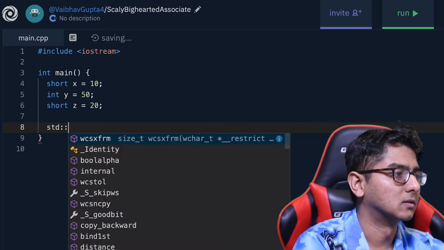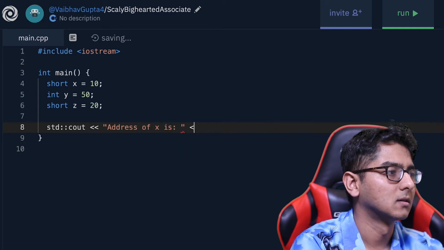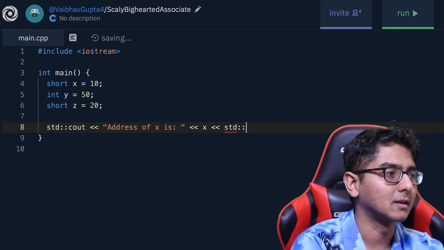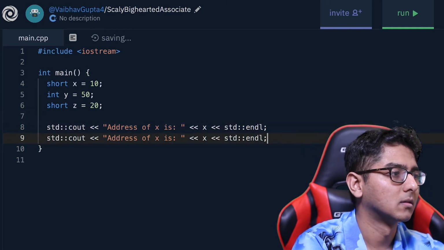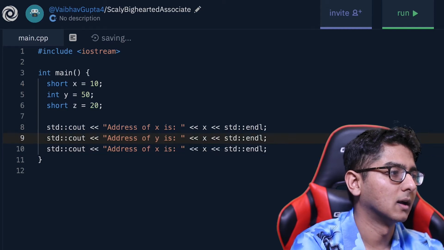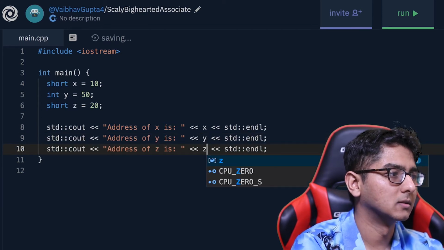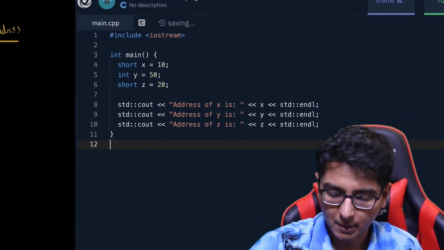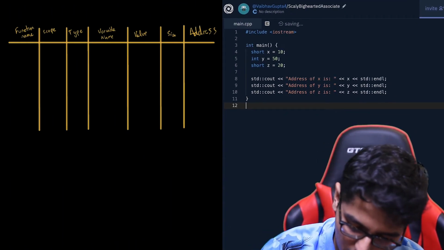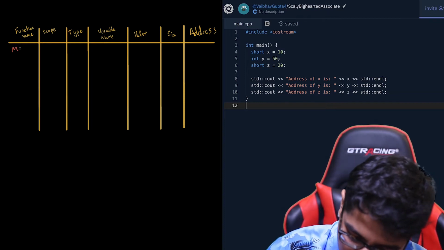And then I'm going to std::cout the address of x is, and for now I'm going to print out the value of x, and I'll come back to actually changing it to be the address of x coming up. And I'll do the same things with y and z. Great. So in our memory table, what would we get? We'd go ahead and we'd first enter a function named main.